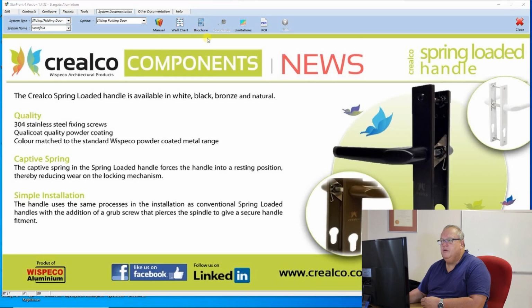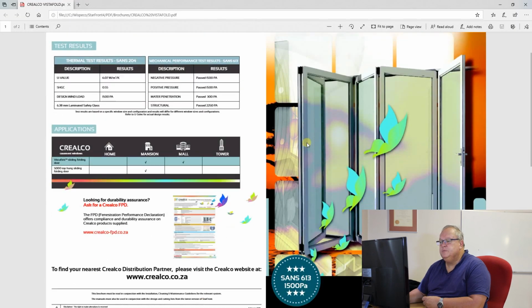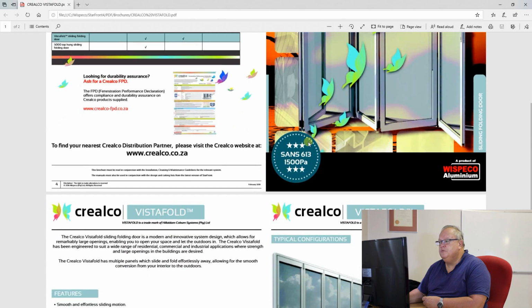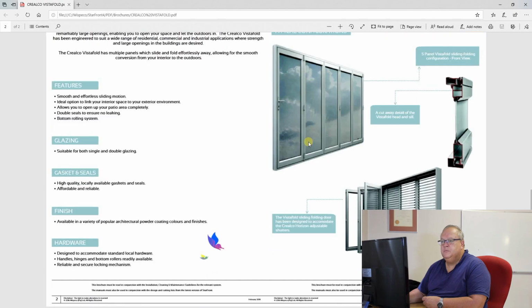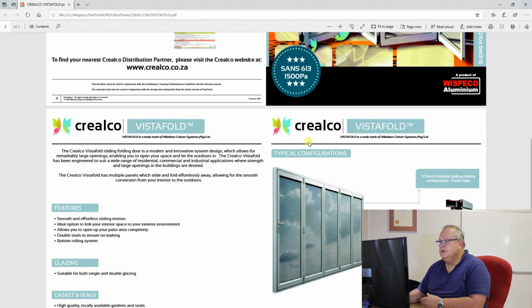Okay, then we have a brochure. These brochures are available from Wispeco, nicely printed on a glossy format. So if you want some marketing information on the Vistafol door, you can get these brochures and you can supply them to your customers.